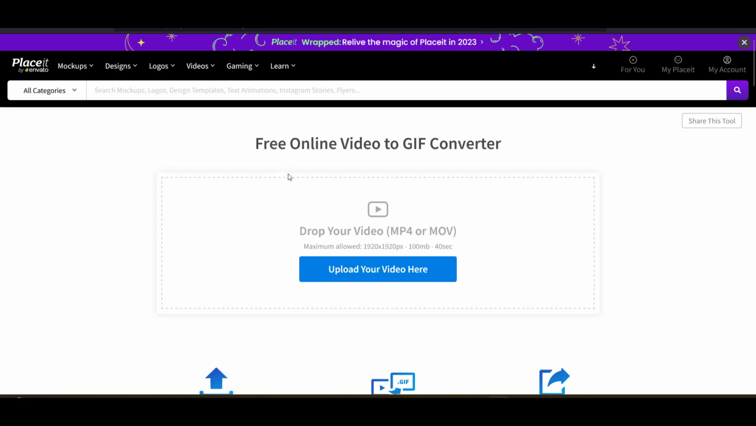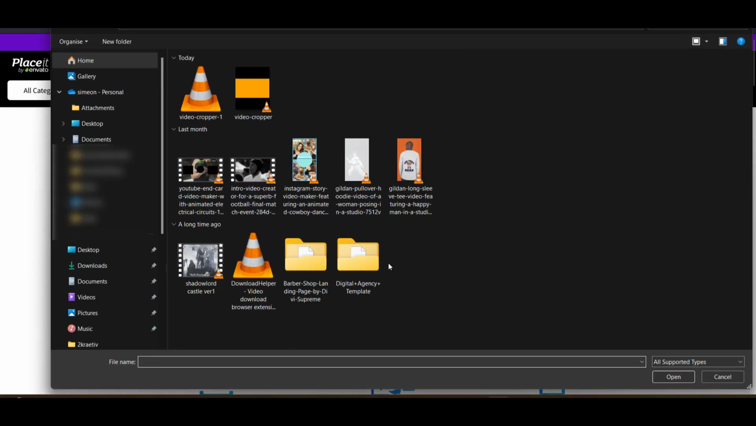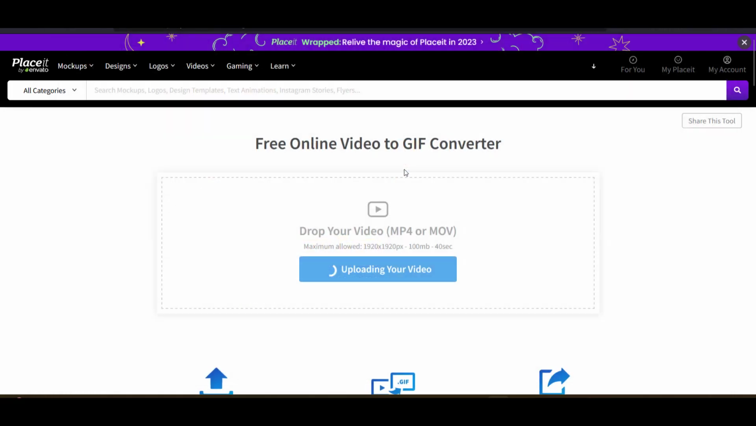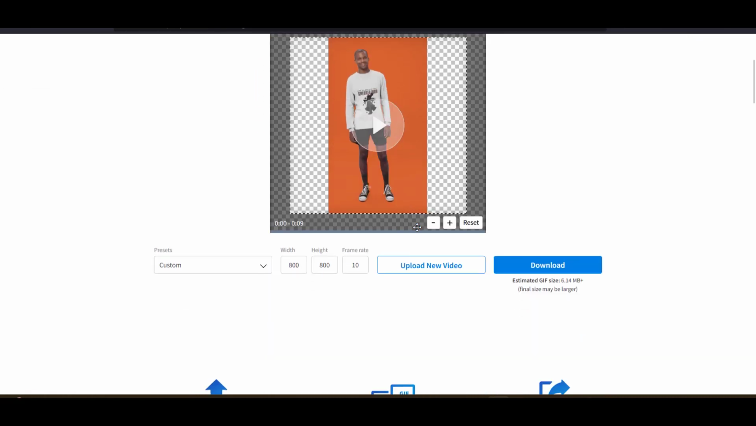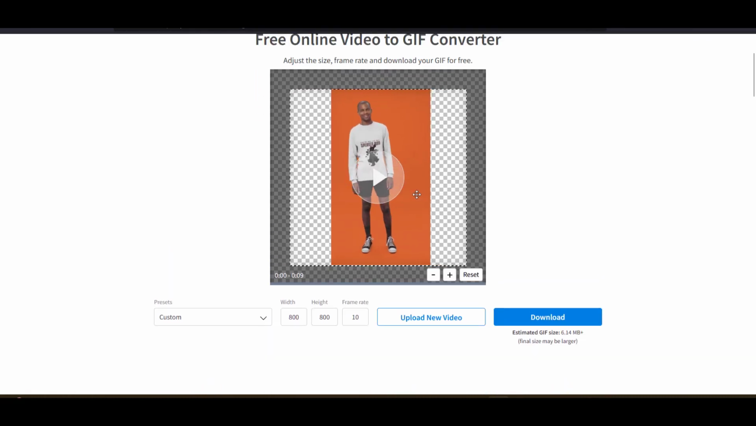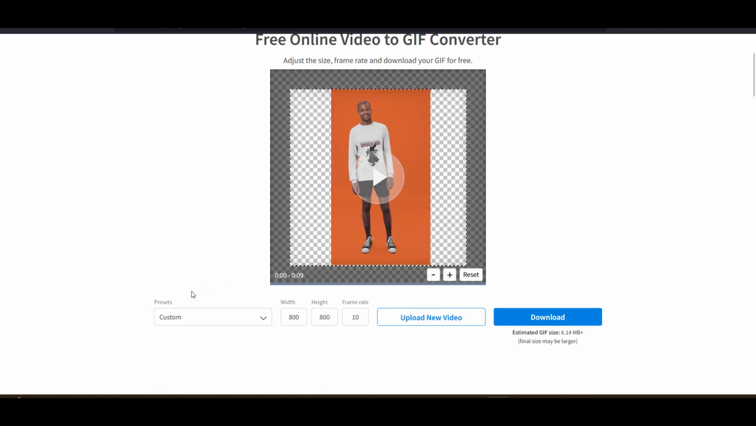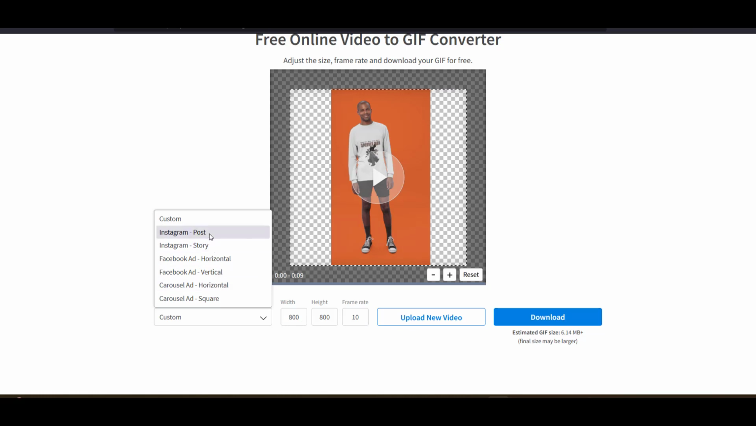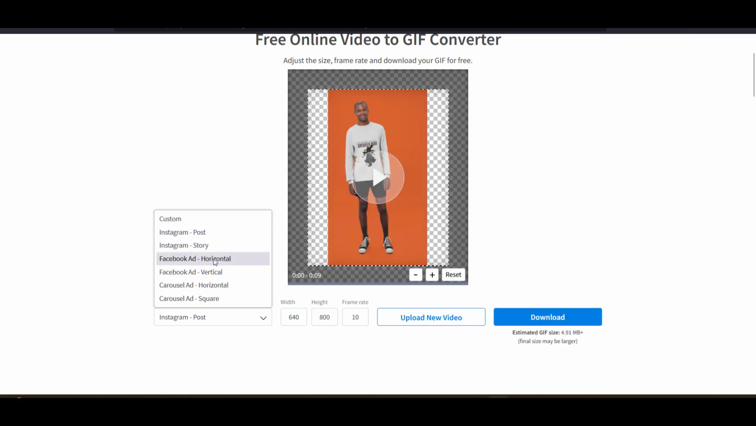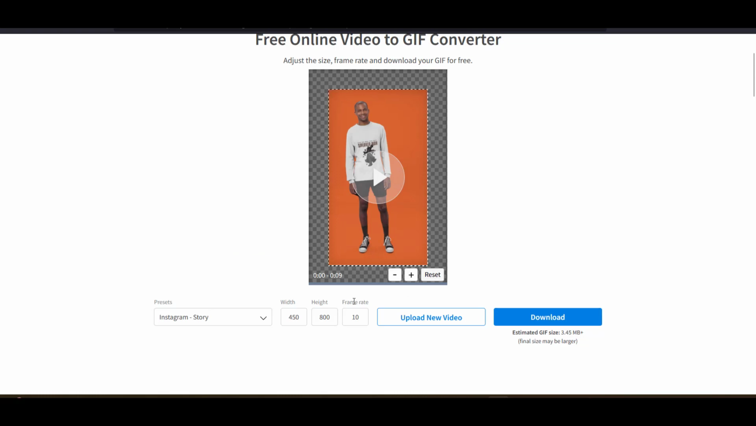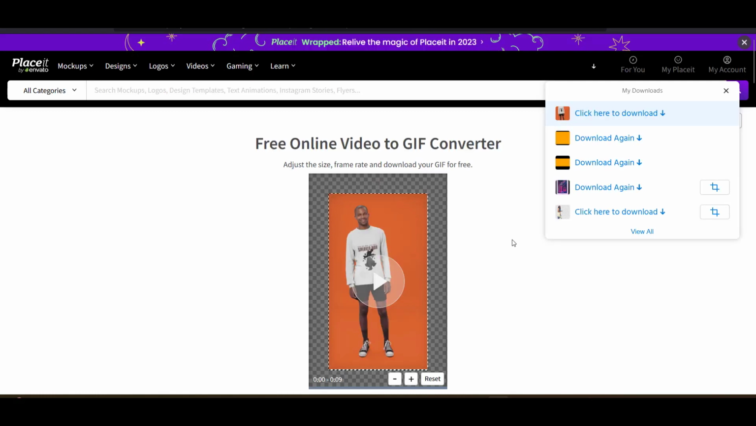Now we can upload a video. We click here and we just choose a video. Now we can change the sizes. I'm going to leave it as it is. We can also change the custom, make it more specific. For example, we can turn it into a post or a story, and then we can just change the frames as well here. I'm going to leave it how it is, and now I'm going to click download. Now that is downloaded, we can click download again.